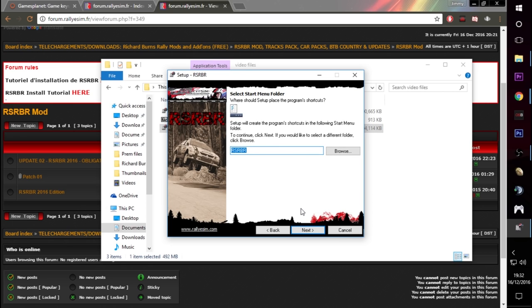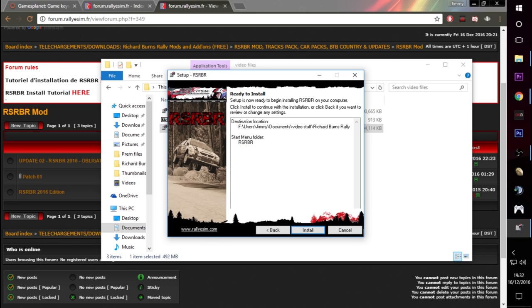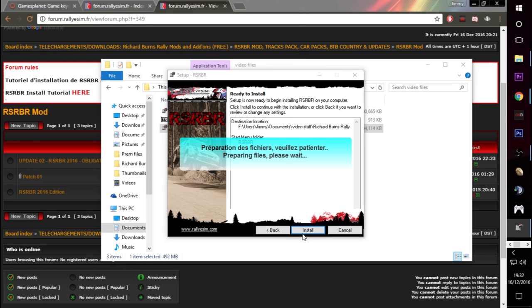Now we're going to just choose where the shortcuts are placed. I'm fine with that, so I'm going to click Next again. You just leave it as RSRBR as normal, as I would. Then we hit install, easy peasy. Now this bit takes a little while, so don't be afraid if again the computer locks up, looks like it isn't doing anything. Just wait it through and it will be done probably in about 5 minutes or so.